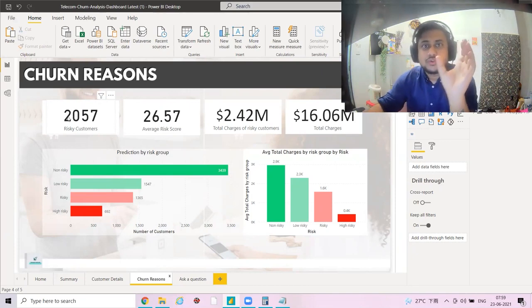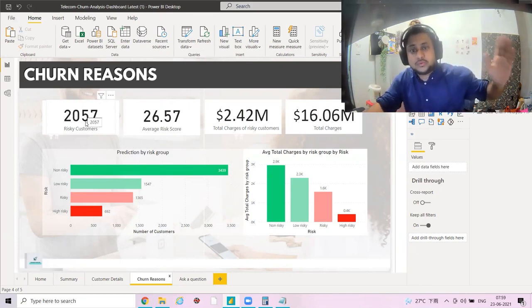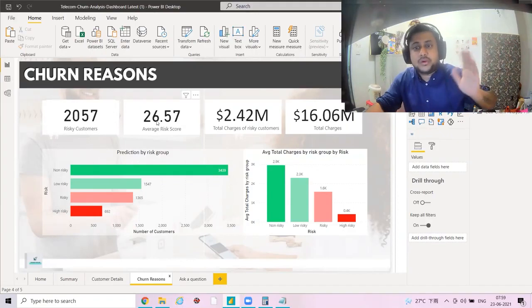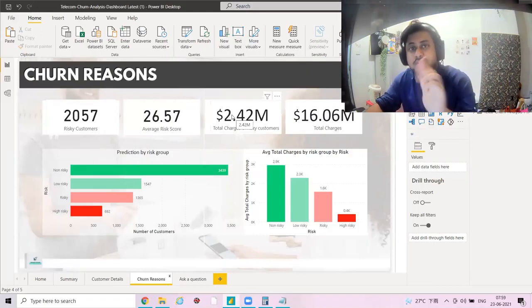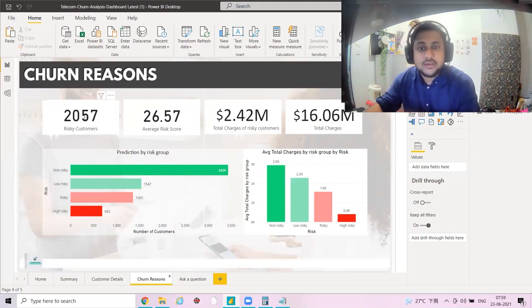This is the count. So we have to always focus on the 2057 customers. What is the average risk score of all the customers? 26.57. You can see the total charges of the population is 16 million, but total charges for these 2000 risky customers are $2.42 million. So the company has to focus on these figures, because if we try to retain at least 1000 customers from these 2000 customers, we can retain a good amount of money, right?